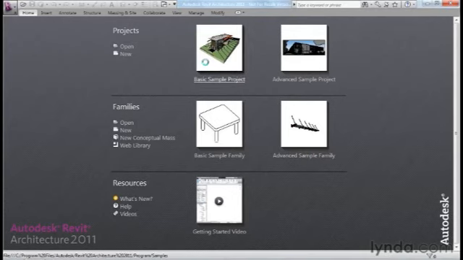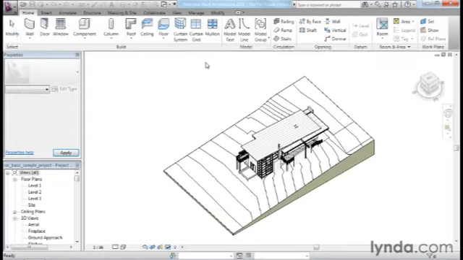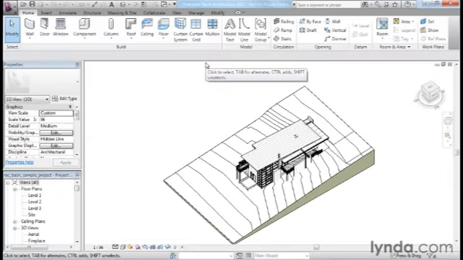So let's go ahead and just open up the basic sample project that comes with the software. Again, if you've installed the default Revit architecture, you should have this project available to you. And it opens up on screen with the most recently viewed view accessible, in this case a 3D view.